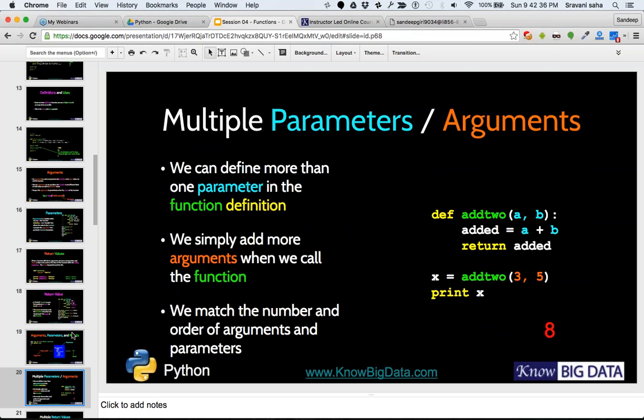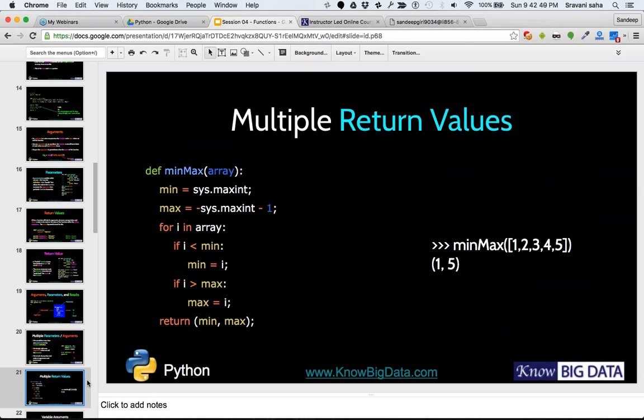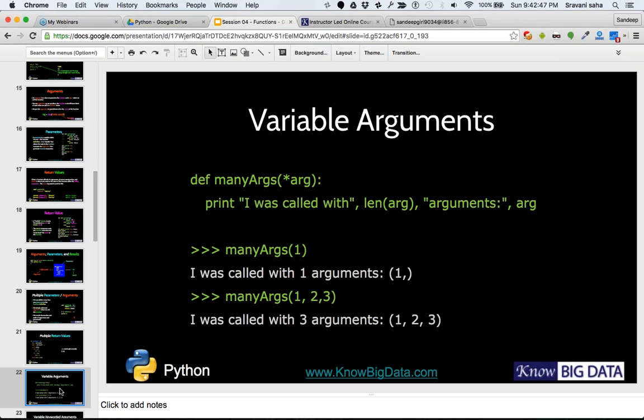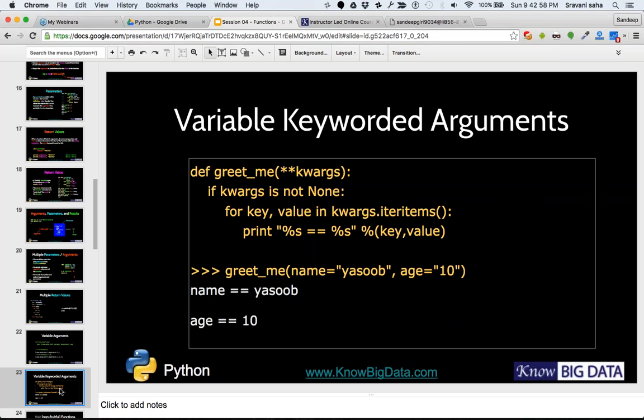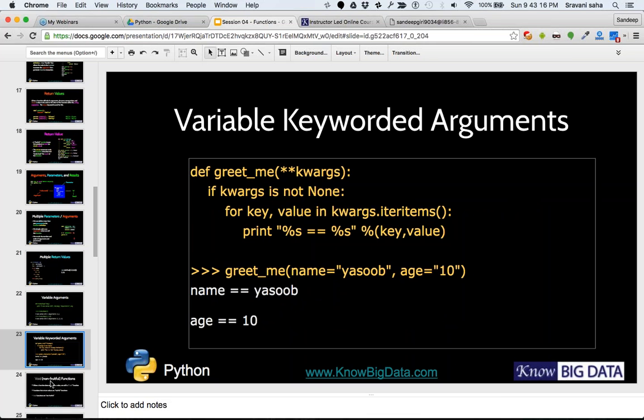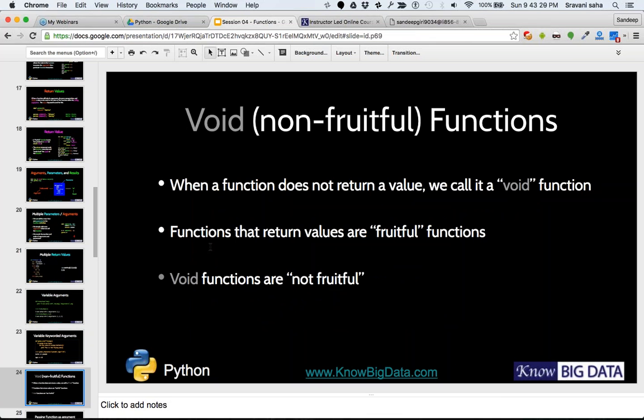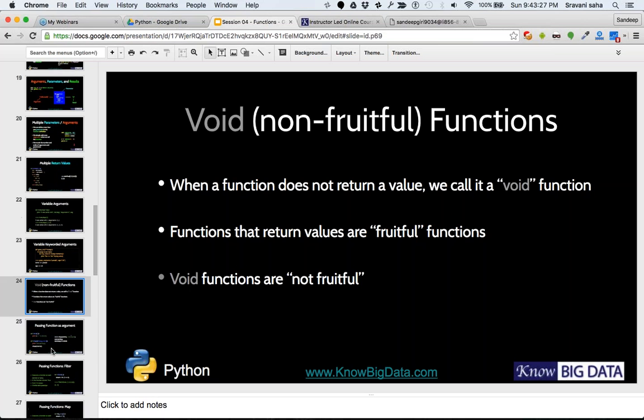So there are multiple parameter arguments. Then there could be multiple return values if you put them in round brackets. We have already demonstrated this part. There is a way to create variable arguments by putting an asterisk, meaning there is no limit on the number of arguments. Then you could also define something called keyworded arguments, in case you want to pass something like a dictionary of various keys and values. Alright, there are some functions that do not return any value. They are called void functions, in which you just don't have to return any value.